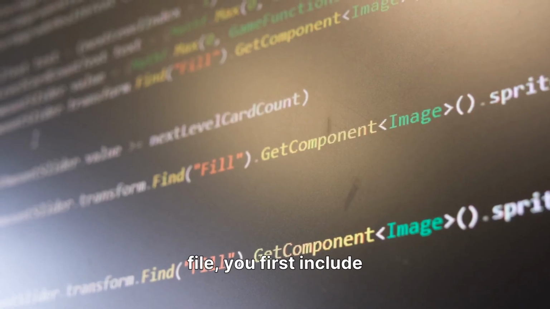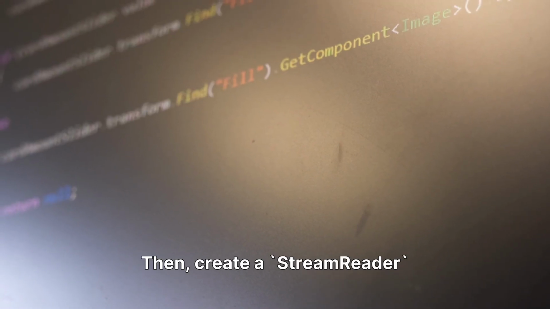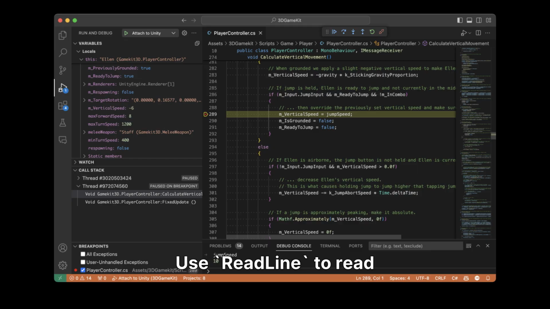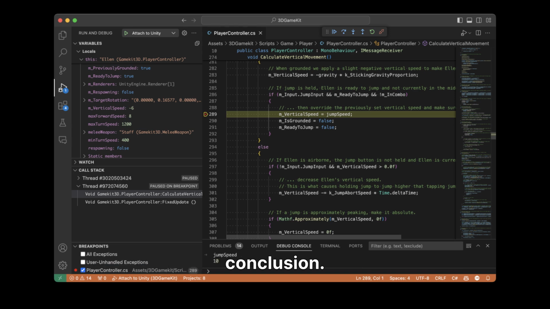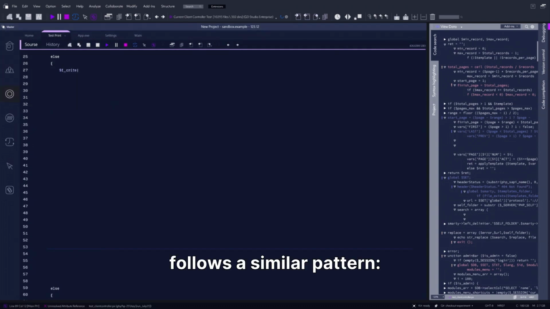To read from a file, you first include the System.IO namespace. Then, create a StreamReader object, passing the file name to its constructor. Use ReadLine to read one line at a time, which returns null when the end of the file is reached. Alternatively, the EndOfStream property can detect the file's conclusion. Crucially, always ensure proper disposal of the StreamReader object using a using statement, which guarantees the file is automatically closed, preventing resource leaks.